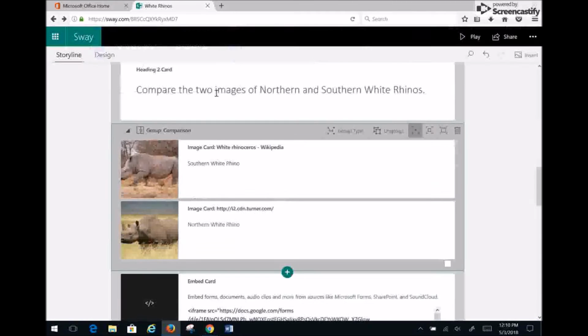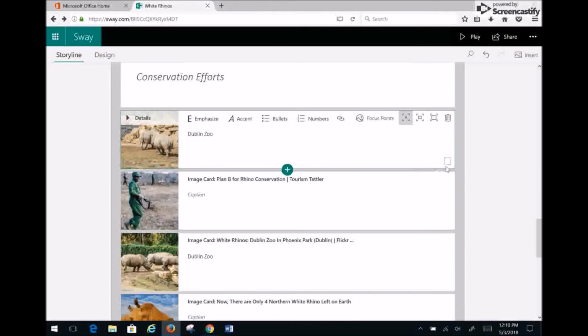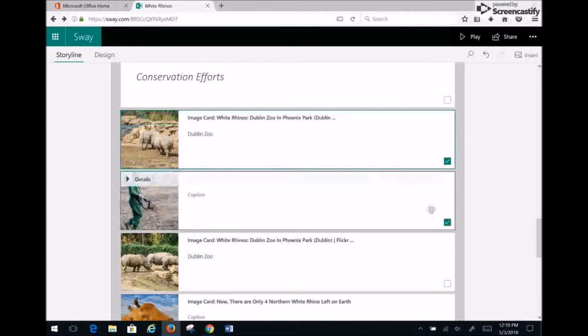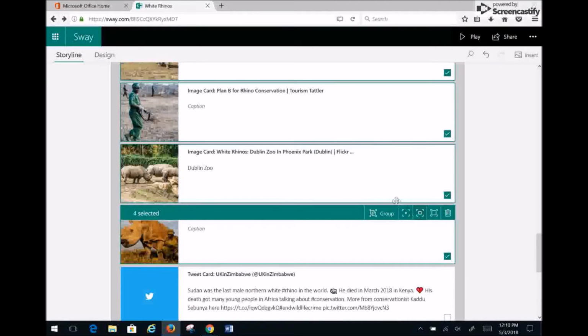Okay, so I'm going to come back into edit. The last one that I'm going to show you is with conservation efforts. And I'm going to show you a few different groups with these images so that you can see all of them. So I'm going to come through and select all of my images that I have underneath conservation efforts. Okay, and I'm going to click on group.